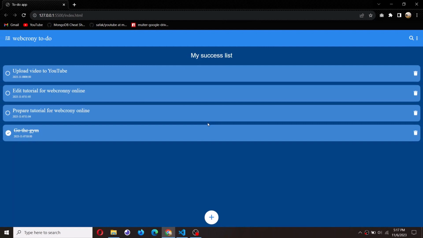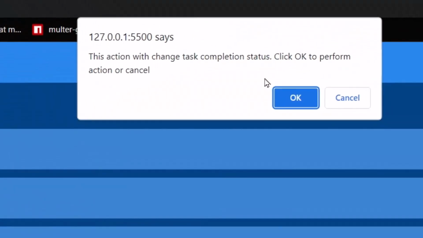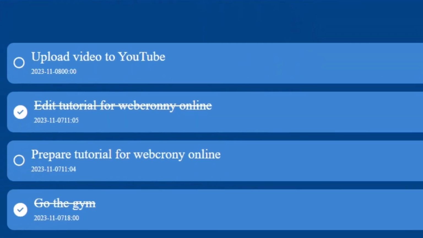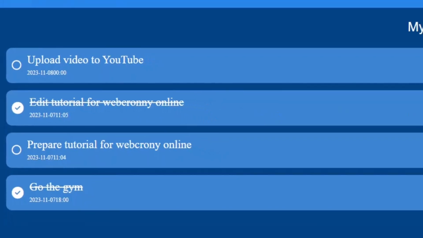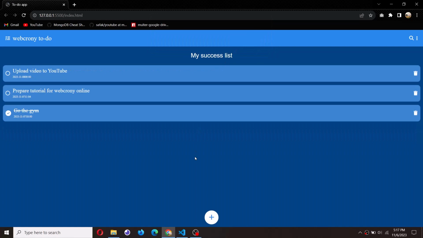If I am done with a particular task, I can just click on this icon. It will ask for confirmation that this action will change the completion status of the task, and once I click OK, the icon here will change and there will be a line through the task. Okay, and if I do not wish to have this particular task on my list, it's just a matter of clicking on this icon, confirming by clicking OK, and the task will be gone.